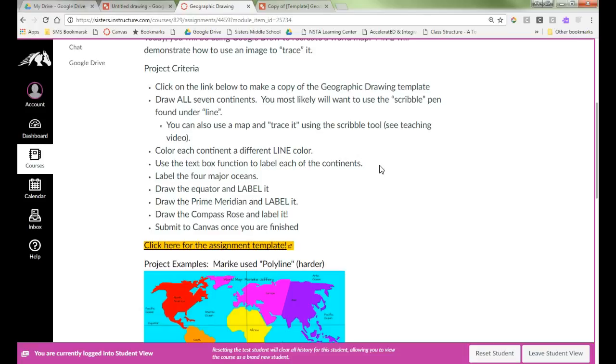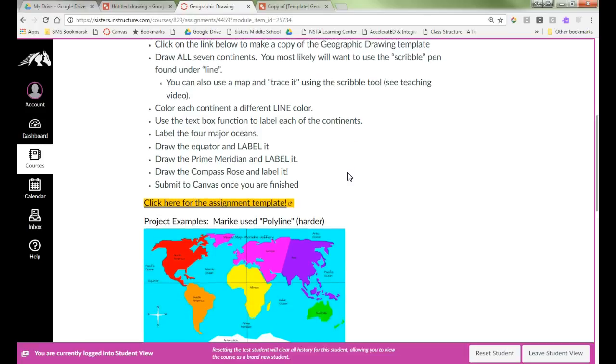You'll need to label the 4 major oceans. You'll need to draw the equator and label it. You'll need to draw the prime meridian, which is this line down here, and label it. You'll also need to draw a compass rose, that's your north, south, east, and west, and label it. And once you're done, you'll submit it to Canvas.